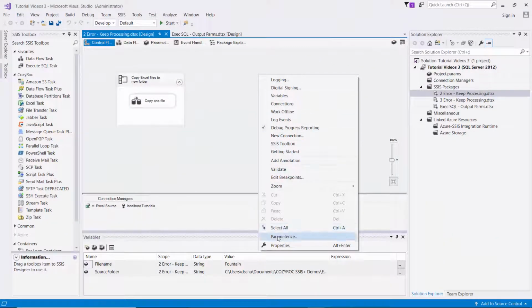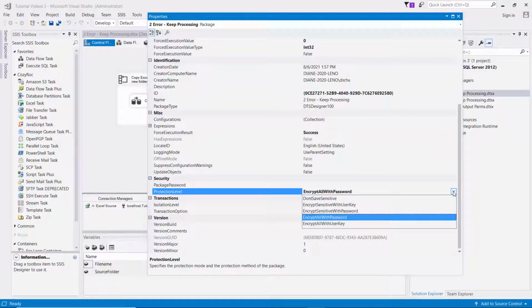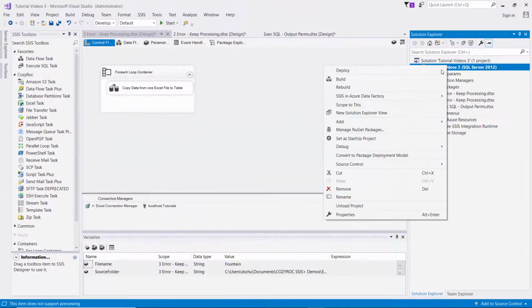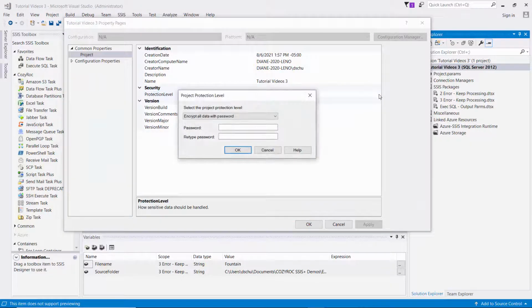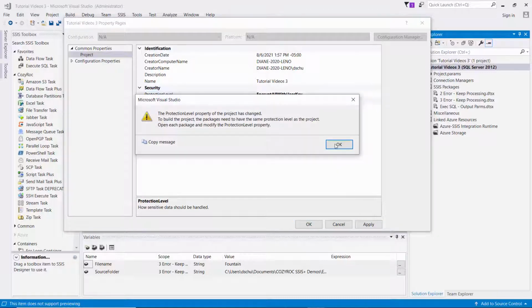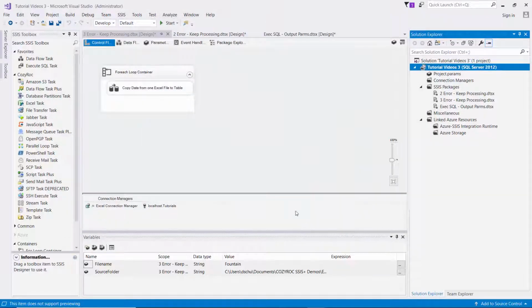Now I'm back in the account where I designed the package, and I'm going to change the package protection level to encrypt all with user key. And now I need to go change it in the other packages in this project before I can change it in the project. Now I've completed changing it for all the packages, and here I'm setting it up for the project. And now I select Encrypt All with User Key. I click on the Apply button, and it's given me a warning, which I don't have to worry about because I've already changed the protection level in all the packages.